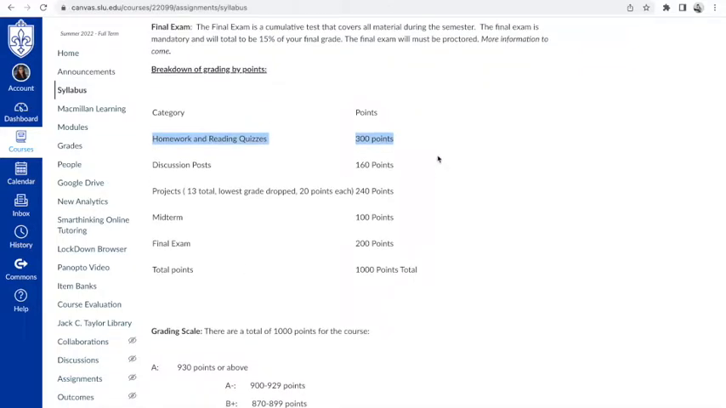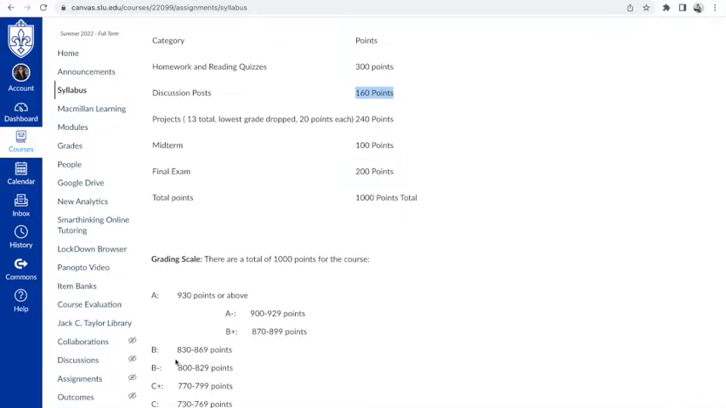So 30% of your grade is important. And that's a lot. That's your homework and reading quizzes, so you've got to do them, right? Your discussion posts, that's 16% of your grade, meaning there's no way you could get above a B if you don't participate in the discussion posts. You should really do those. It's a great way to get to know your classmates.